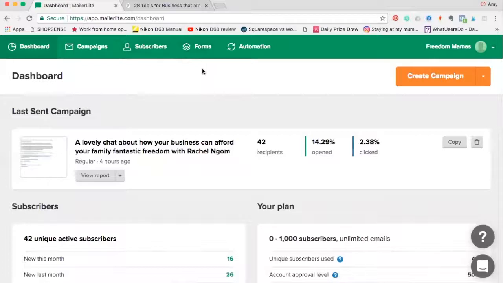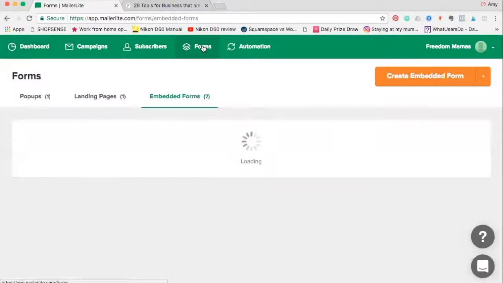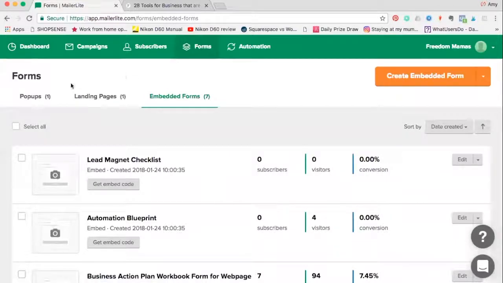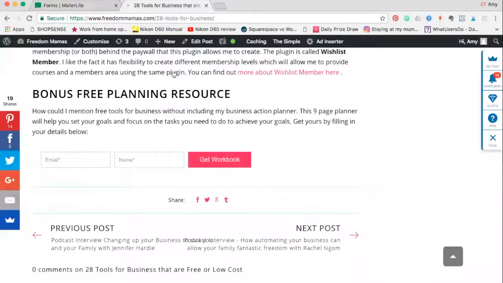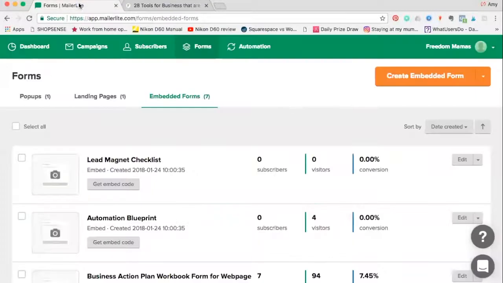So after you create your subscriber group, you want to create a form. So if I just click on forms on the top menu, you'll see there are three different types of forms: pop-ups, landing pages, and embedded forms. Embedded forms is the main kind of form that I use within blog posts, and that's what I'm going to show you today. So if I just click on my site, this is an example of an embedded form here where you just capture the email address, name, and you have a button to sign up or get the workbook in this case. If I go back here, I've already created my lead magnet checklist.